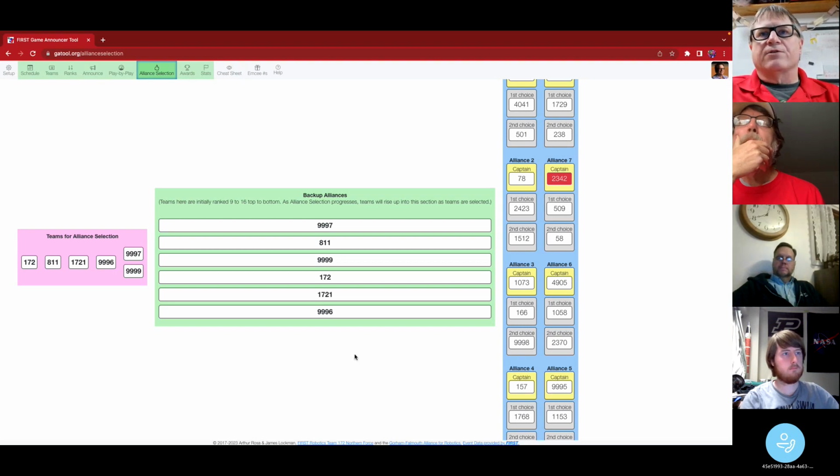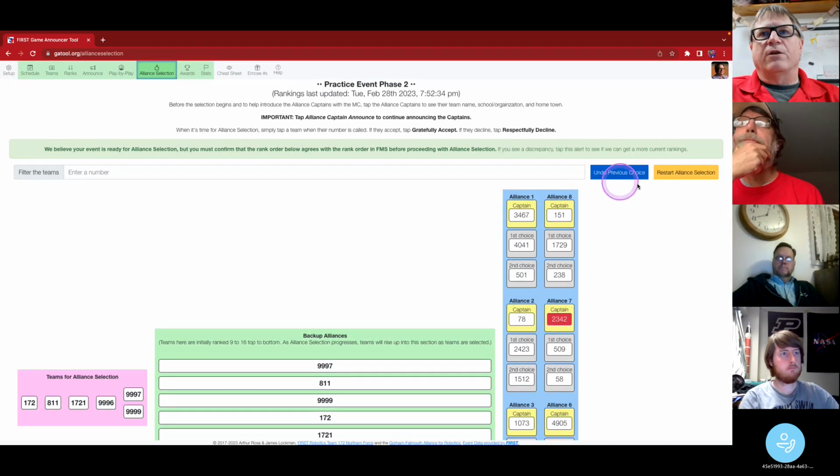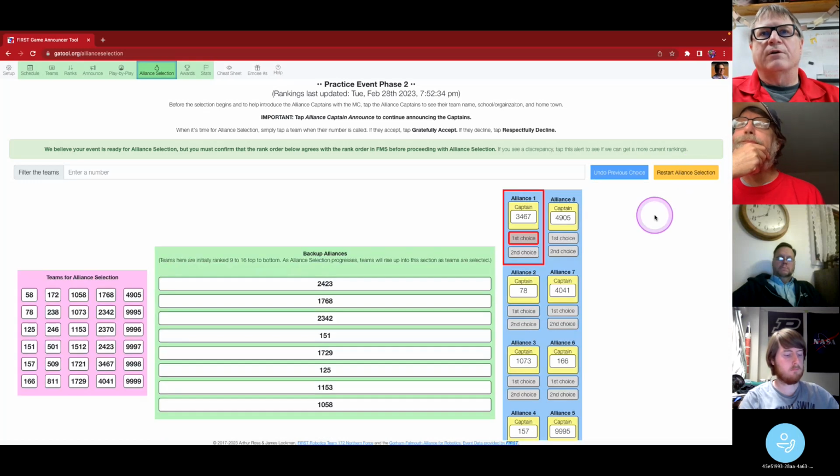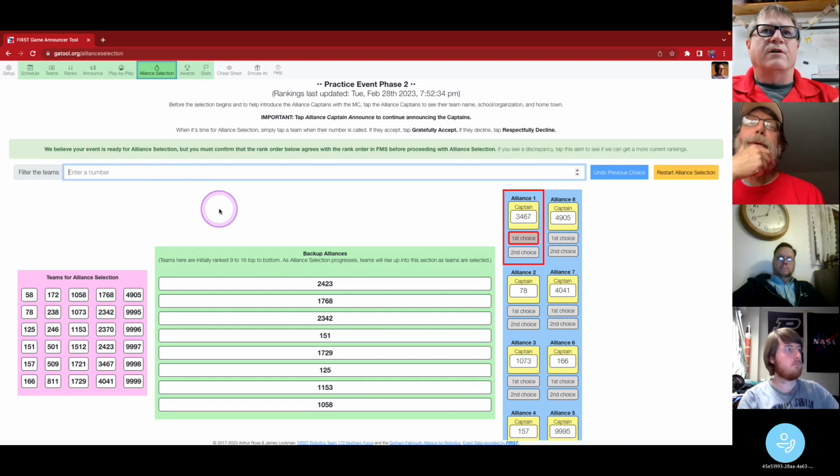All right, so we're at the end of alliance selection. We know we can undo. We can also restart. If you restart, it will put everything all the way back to the way it was. There it is, back to the beginning. There's a filter. It's the last thing on alliance selection.